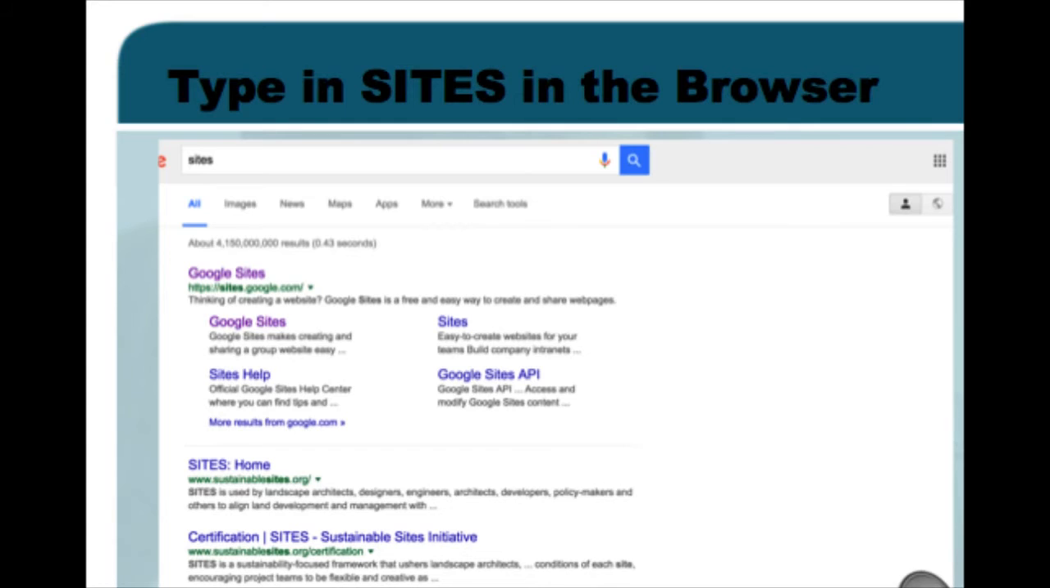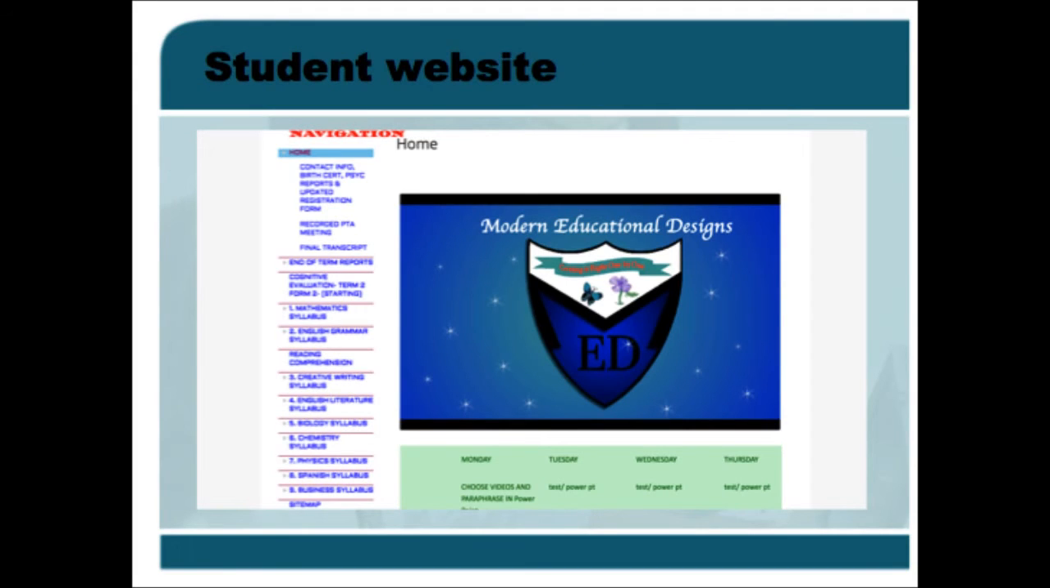To get to the student's site, you have to go to Google Sites. Once you type SITES into the search bar, a menu will come up that says Google Sites. Click on Google Sites. When you click on Google Sites, you have to enter your Gmail password and your child's personalized website will come up. You will see our logo and our navigation bar, which will have timetables and records of the students' progress.